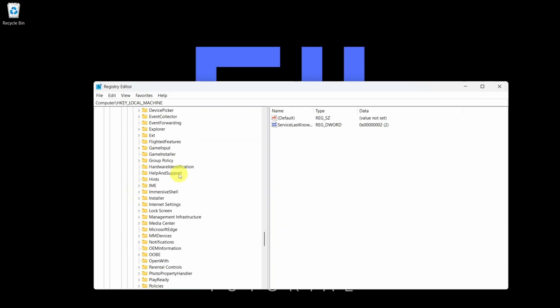And then after that, just scroll down once again and look for CurrentVersion, and then look for Uninstall. So just scroll down right here and look for Uninstall. And once you find it, just open it once again. And then in this part, just look for the game or program that you want to uninstall. So in this part, you can maybe see it right here.